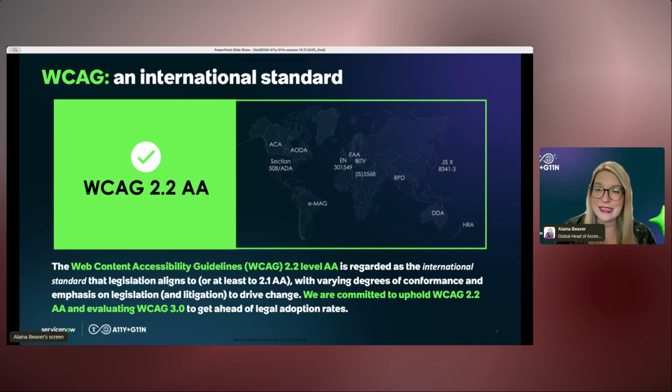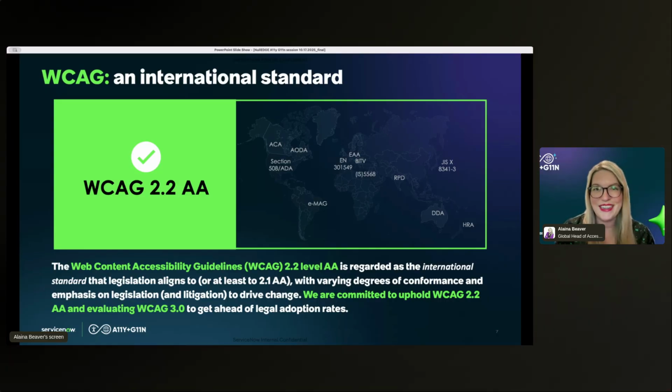And I'm proud to say that we have updated our commitment at ServiceNow to uphold WCAG level 2.2 AA. That is the highest international standard. Just as a point of reference, most other standards around the world are still upholding 2.1. It is backwards compatible, so that's great. We've got you covered.